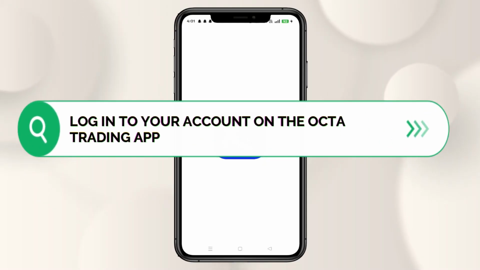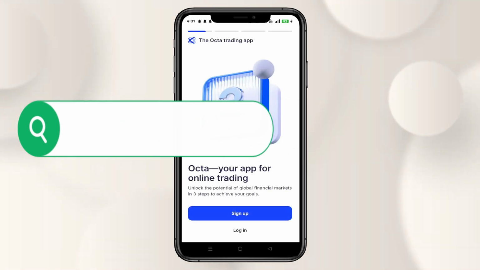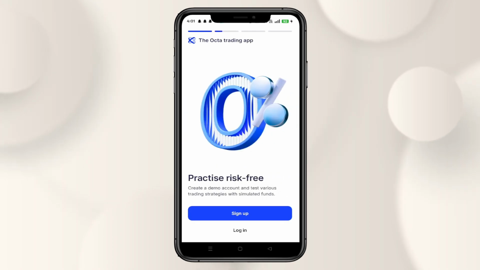In this video, I'm going to show you how you can log into your existing account on the Octa trading application. So let's get started right away. First of all, open up the Octa trading app on your device, and once you are taken into the homepage, tap on the login button.